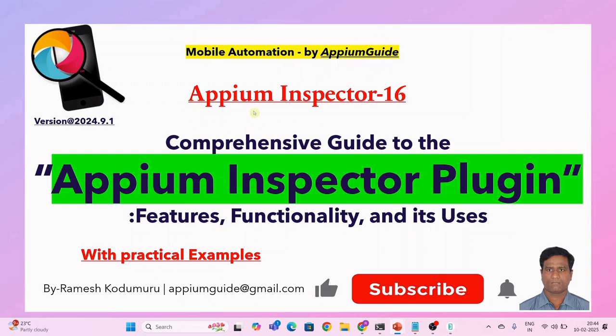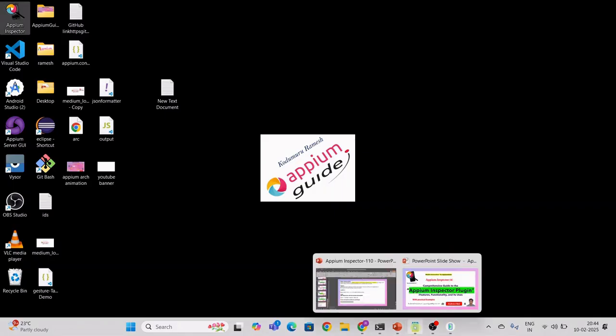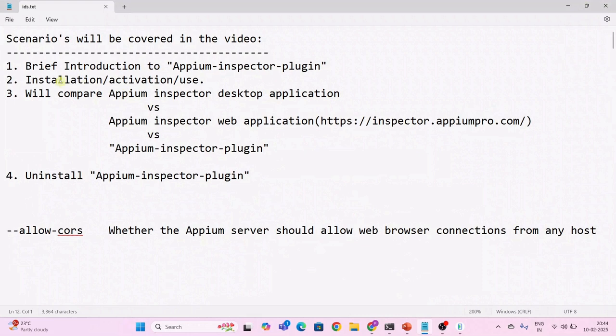Hi guys, welcome back to my YouTube channel Appium Guide. As a part of our Appium Inspector series, in this video we discuss the Appium Inspector plugin, and its features, functionalities, and uses. Okay, let's start. All these four scenarios will be covered in our video. First is a brief introduction to the Appium Inspector plugin, that is, what exactly the plugin is, and how to install, activate, and use this plugin.